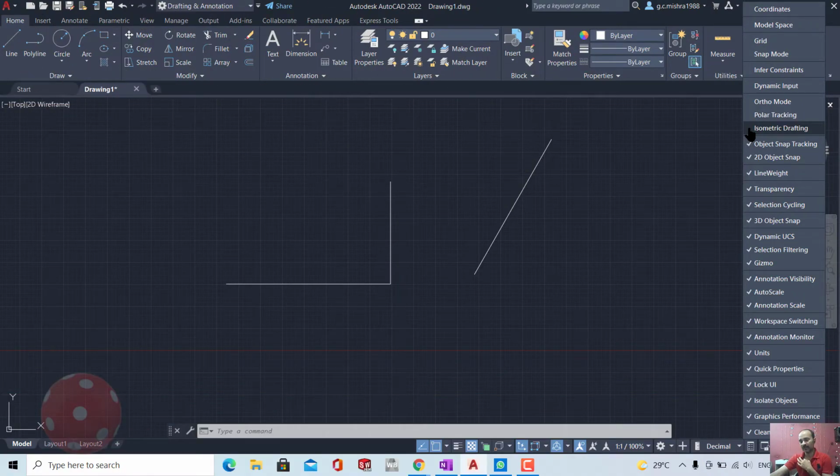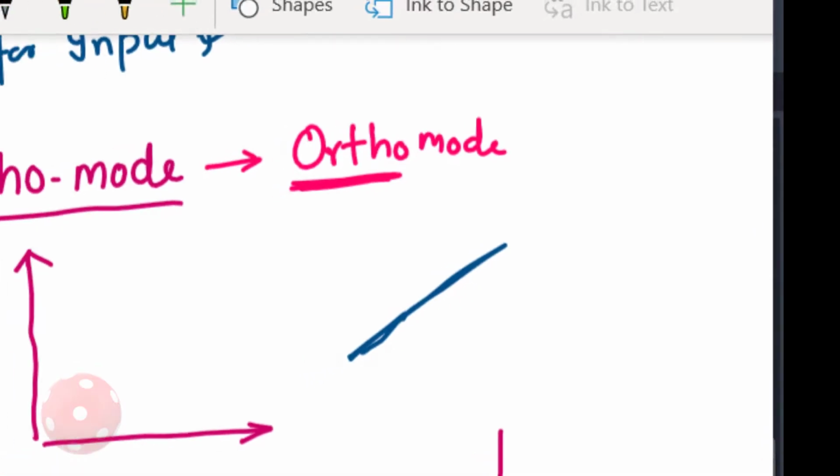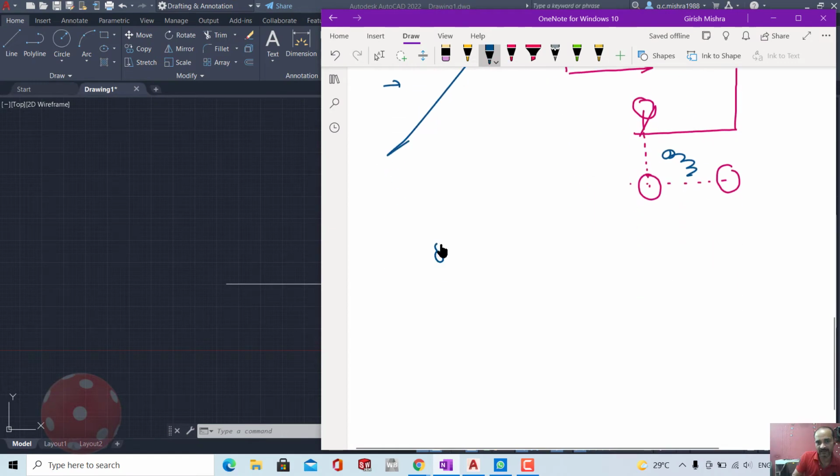Next two are basically very important. That is object snap tracking. Basically, we say tracking lines. The name is object snap tracking, but no one says such a large name. We just say tracking, we do not say object.